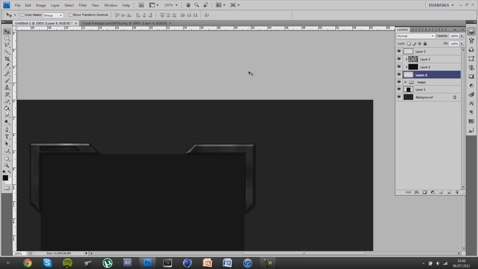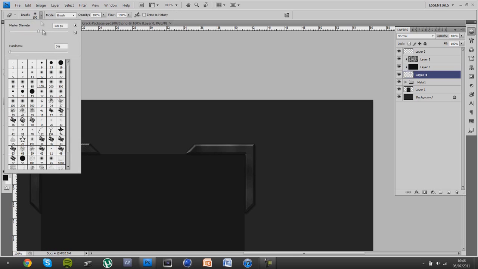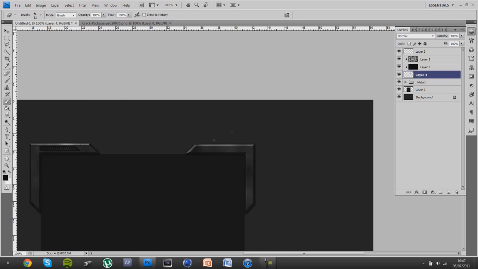Now if you want to make it grungy like I did, I mainly used the eraser with this default brush, size 11, and I just went around the edge, but it's better to do that when you've still got the effects on it, because otherwise it'll just look a bit bad because you're erasing the shadow and stuff, which isn't too great.